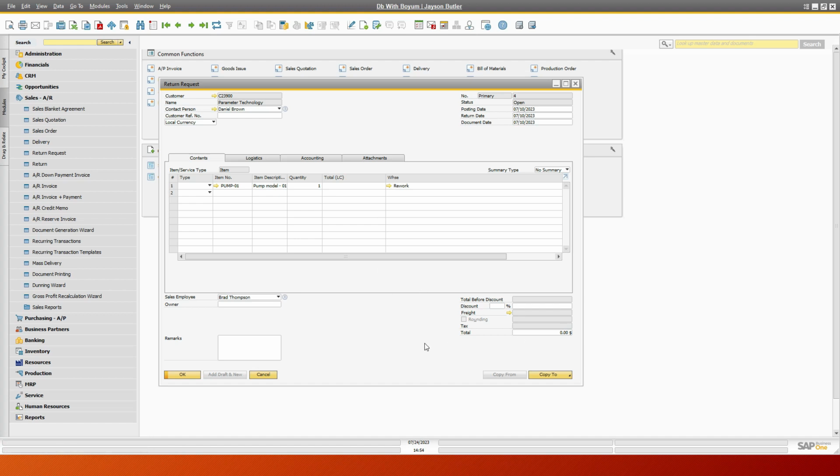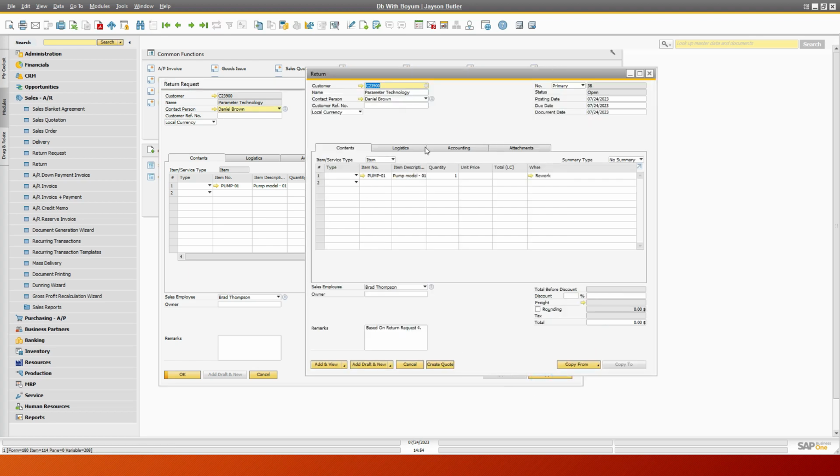Okay, so at some point in time, and let's just say 5 days later, we're going to receive the pump. So you'll come back to the same document, return request. We'll copy that to a return. And I'll just put down this is 7/15.